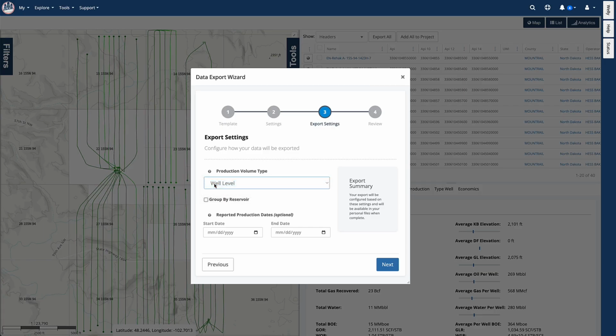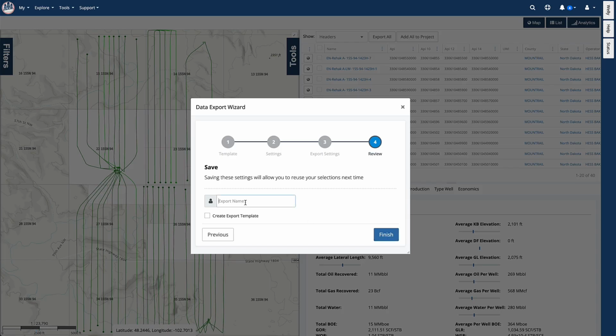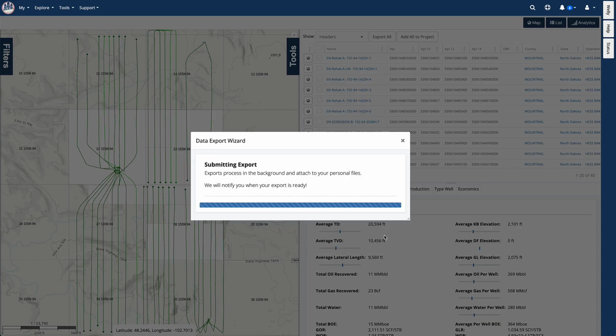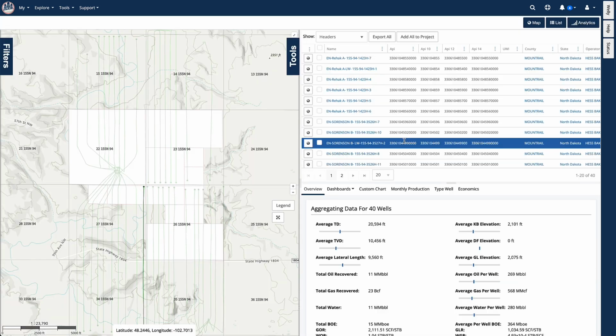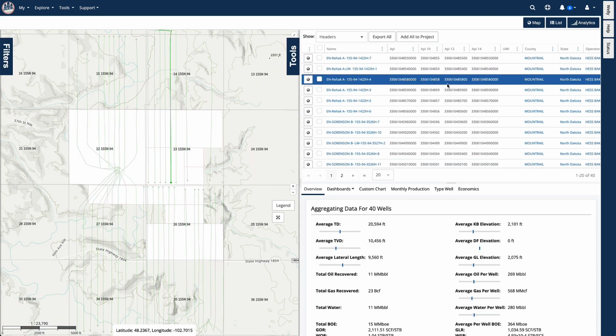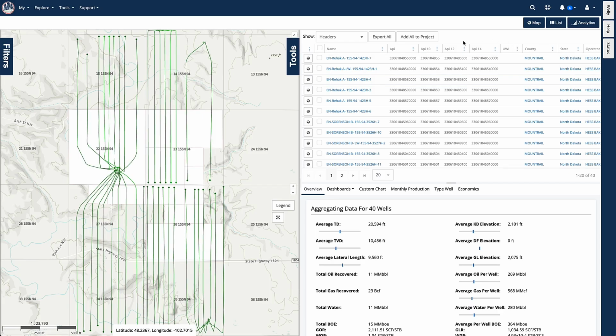I will group by reservoir and hit next and call this the Bakken PHDwin, and then we will hit finish, and of course submit it to that backend, and I can keep working now. This one's going to happen super fast, I all but guarantee it. But again, you can continue working through this.